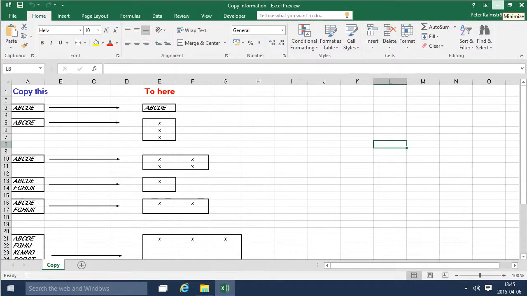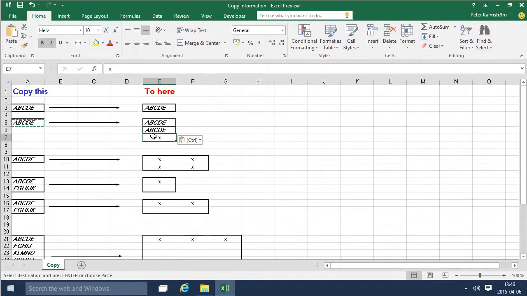In this demonstration, I will look at different ways of copying information in Excel 2016. And I'm using the Copy Information workbook here to do that. And there are several ways of copying information. The easiest way is, of course, to just press the copy button right up here and then paste the information like that. And then you can keep pasting and pasting. So that's one way of doing it.